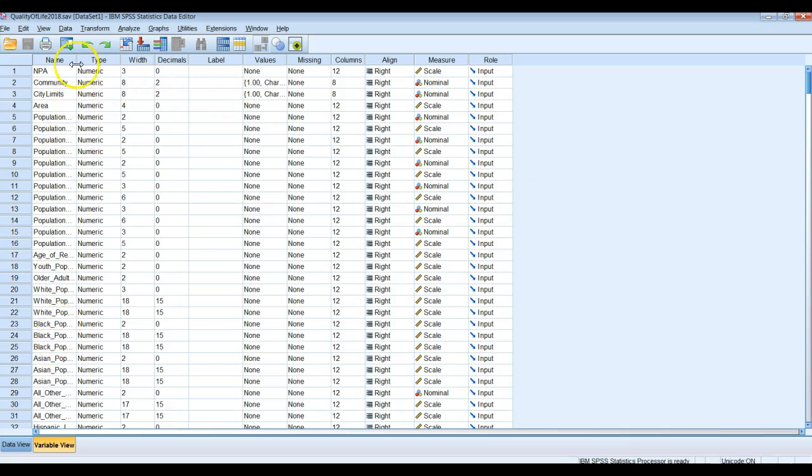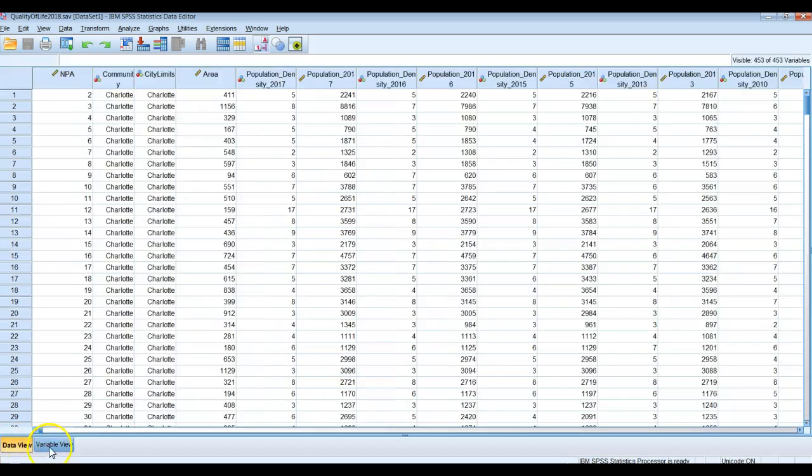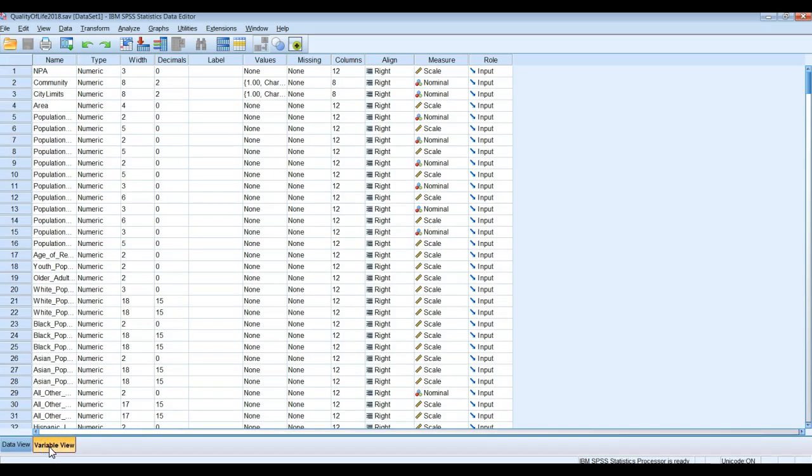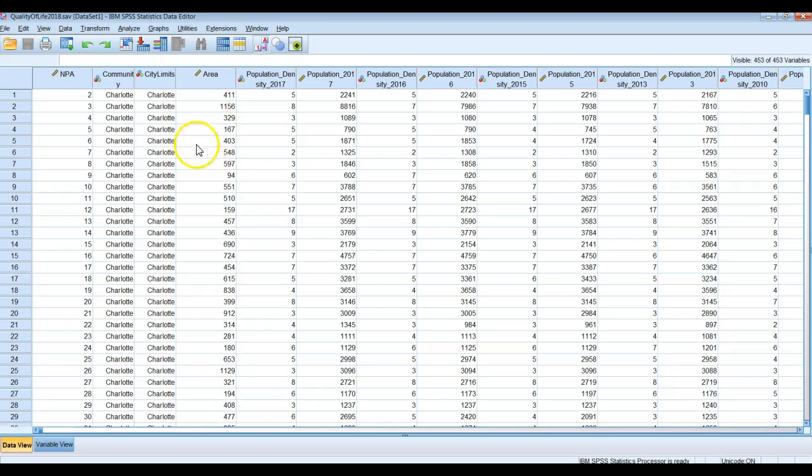So if you look down here at the data set, you'll see data view and variable view. And I believe I talked about some of this in the first one of the earlier videos, but we'll go through some of this again. So data view shows you what the variables are across the top and the values of the variables here. So this NPA is the neighborhood code. So this is a neighborhood they call neighborhood 2.